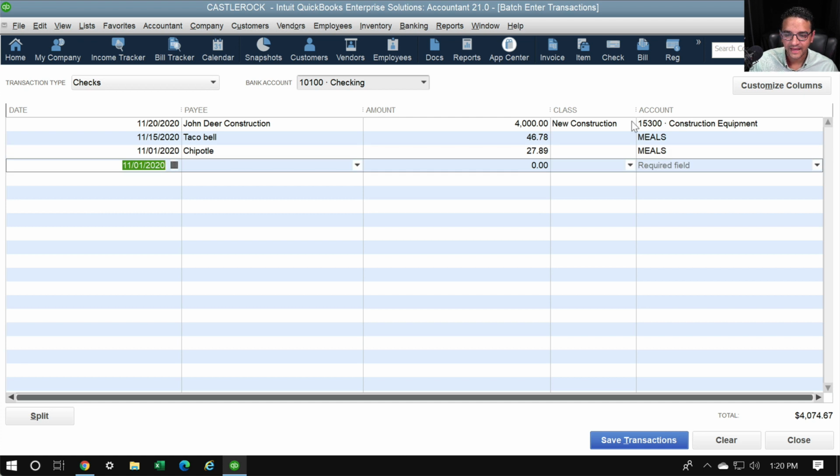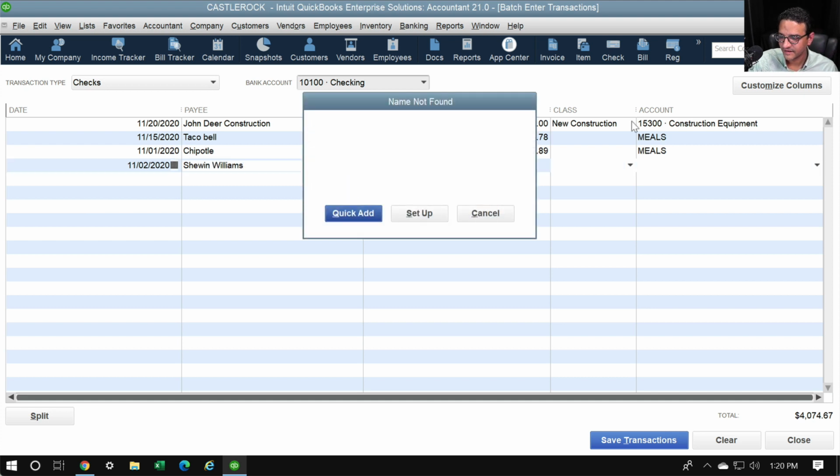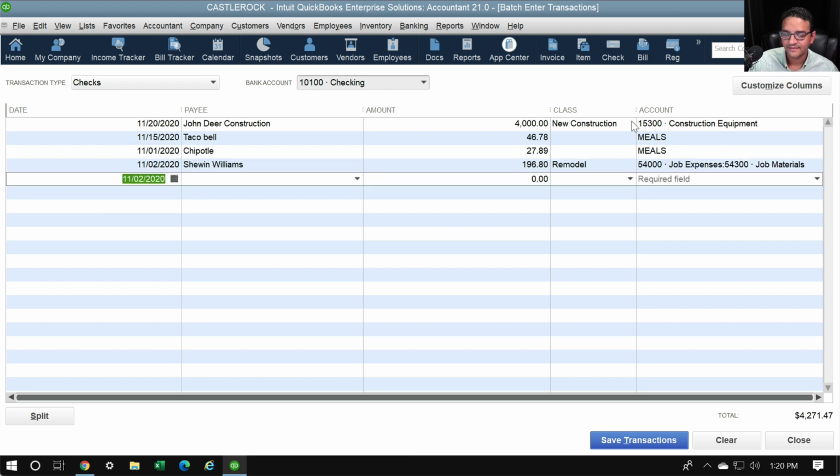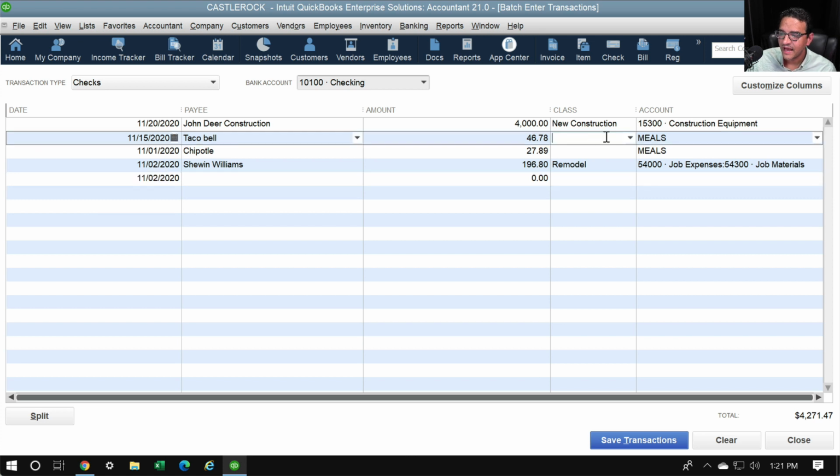Okay. And let's say on the 2nd, so 11/02/2020, we went to Sherwin-Williams. Okay. I don't know if that's spelled correctly. Tab, enter. We spent $196.86. And let's say we know what this is. Let's say this is remodel, and this would be job materials, maybe. That makes sense. Job materials, hit tab. So that's actually a pretty cool thing, right? Right now at this point, notice that a couple of my classes were not selected.